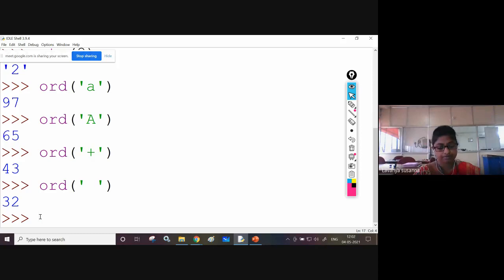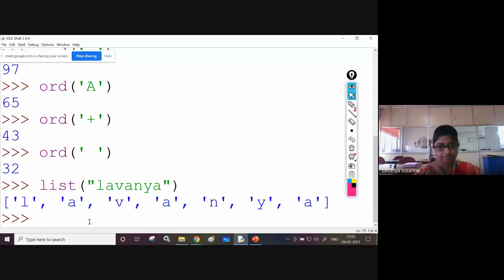Now another function, list. What will this list function do? It will convert whatever you are giving into a list. For example, I am passing the string Lavanya. See here, you got the list. A list is enclosed in open square bracket and close square bracket. So the list function will convert whatever you give into a list.